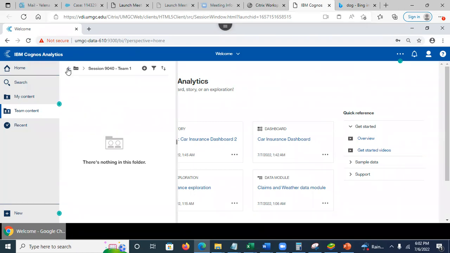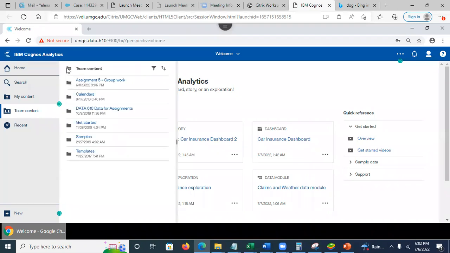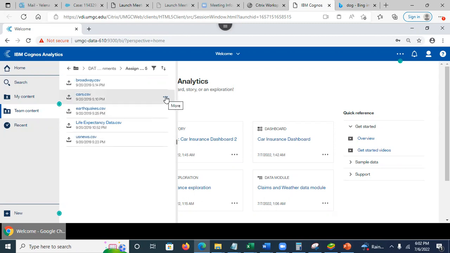Now, remember, you have a location where you have the data sets, in this one, data for assignments. You click here. This is assignment 5. You select one of the 5 data sets. For example, I like cars, and suppose that I'm a team leader. My team selected cars. What I'll do in here, I click here, and I have to do copy or move.